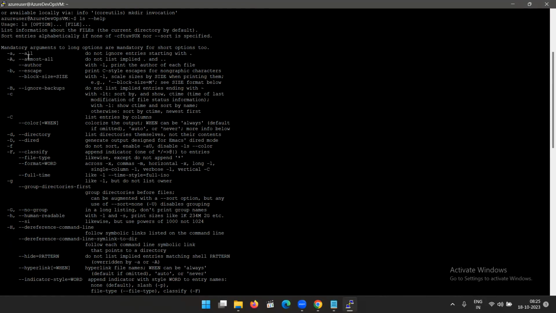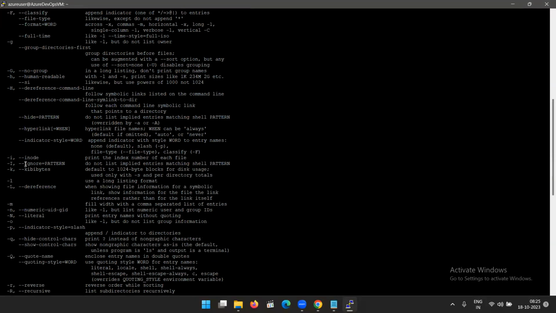You can use ls hyphen a. Hyphen a, do not ignore entries starting with a dot; hyphen hyphen all; A, almost all; author; B, escape; block size; capital B, ignore backups; hyphen C for color. Hyphen D, directory. So if you do ls hyphen D, it will display the directories. Only ls will display all the things. See, all these things are given.